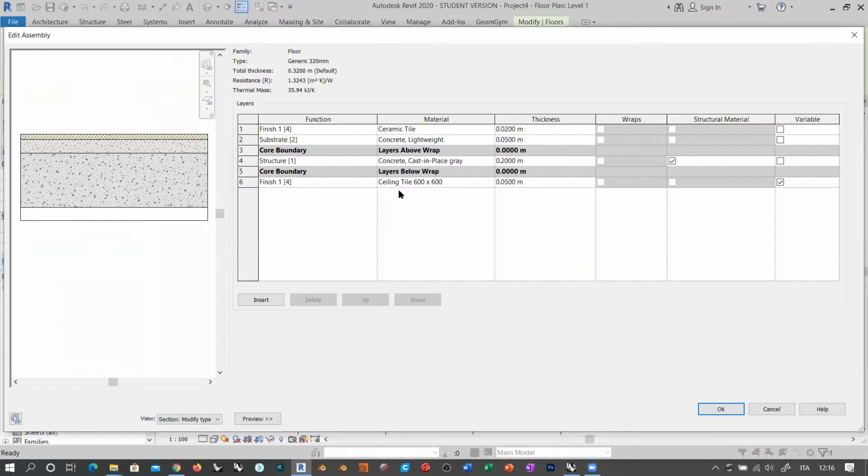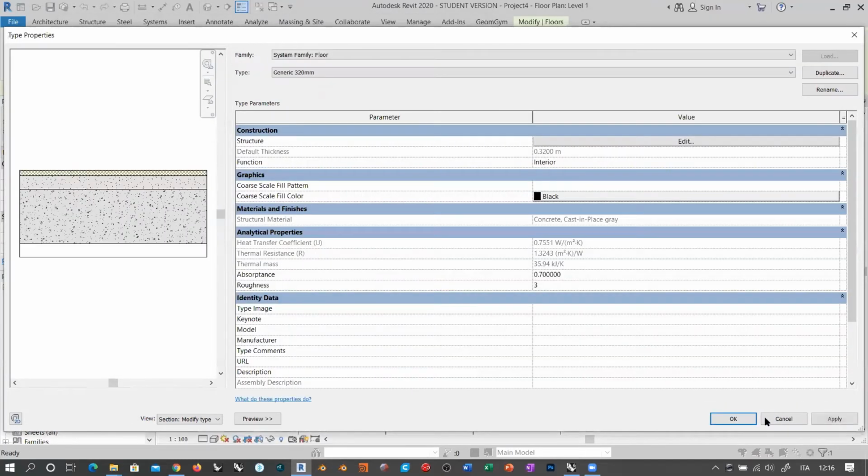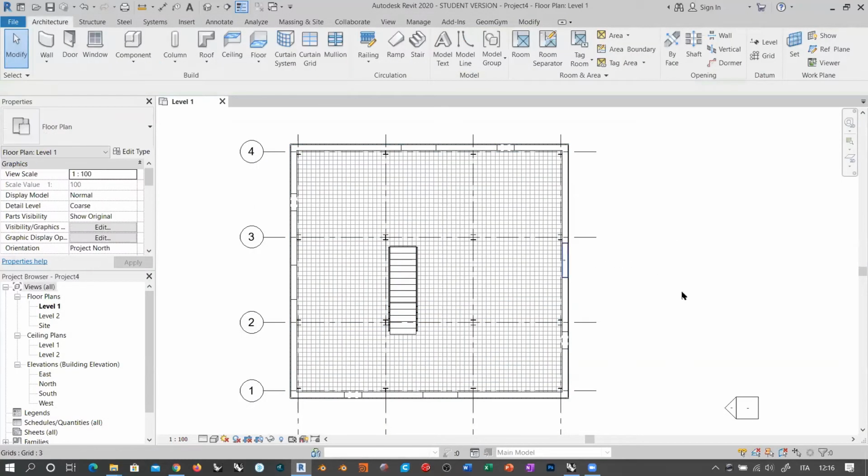And here inside, for example, if we go into finish one ceramic tile and take a look at the material, you see that the surface pattern is this square here. That's why in the floor plan you see the floor represented with this square-ish pattern here. That eventually you can change. There is also a shaded color, which is this kind of light color, like sand, which will be affecting the visualization of this particular floor plan if you switch from hidden line, which is the default, to shaded. So you see that it takes this pinkish or sand color.